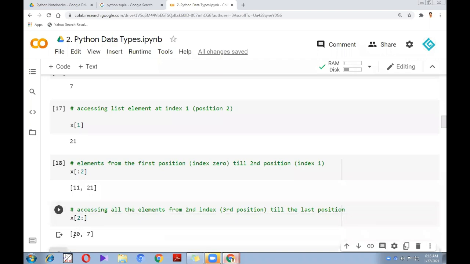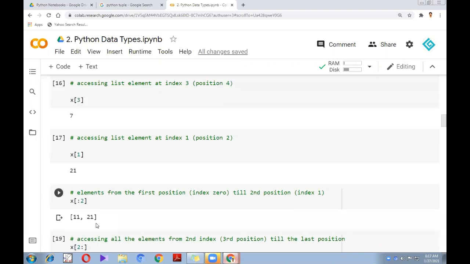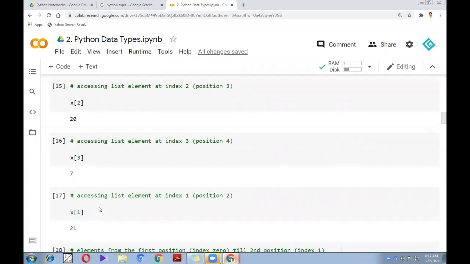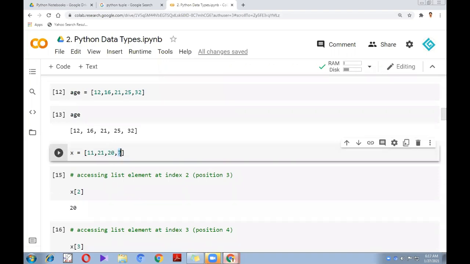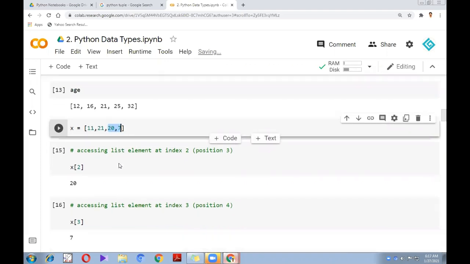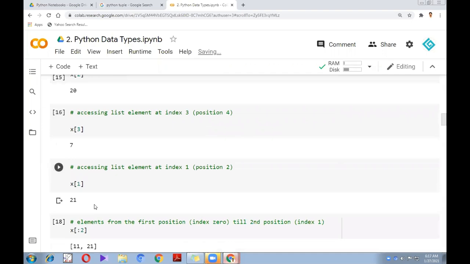Now let's print it and I'll explain the logic. Remember, my list x had only 4 elements, so the index will be 0, 1, 2, 3. And I mentioned to take from the second index till the last index. So the second index is 0, 1, 2: 20, 7. Let's see. The second index is 20 and the third index is 7. After that, there are no more indexes. That's why it's printing 20 and 7. So 2: is till last.